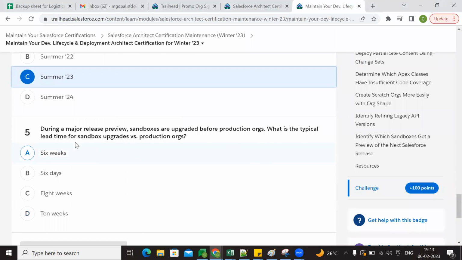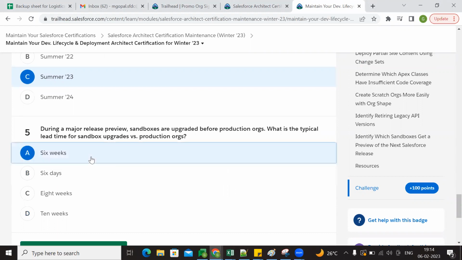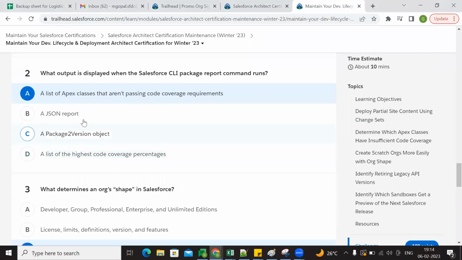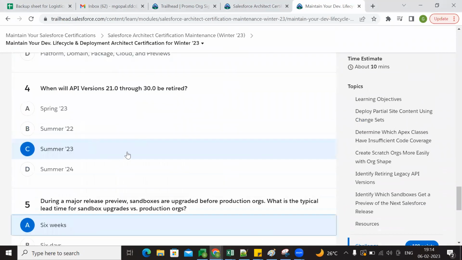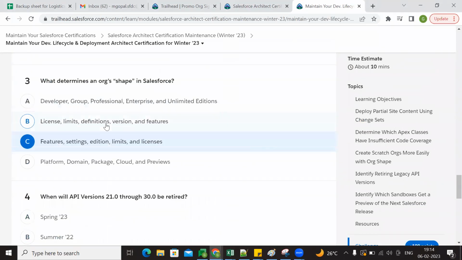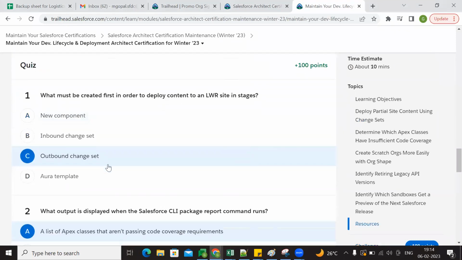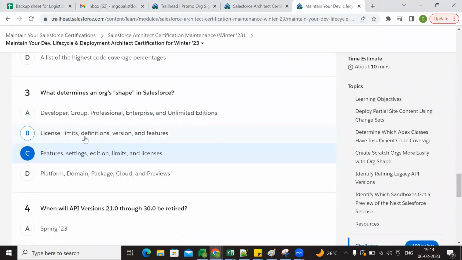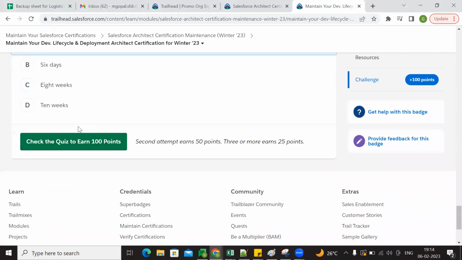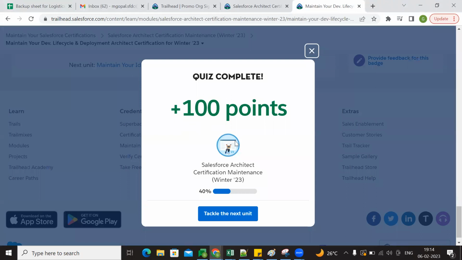During the major release previews, sandboxes are upgraded before production. What is the typical lead time for sandbox upgrades before production? About 6 weeks. So it should be A, C, C, A, C, A, and A. So these are the options. Now check. Okay, successfully completed. So we'll go to the next unit.